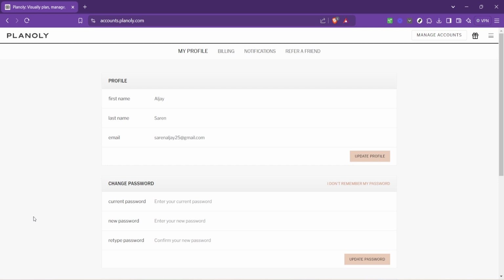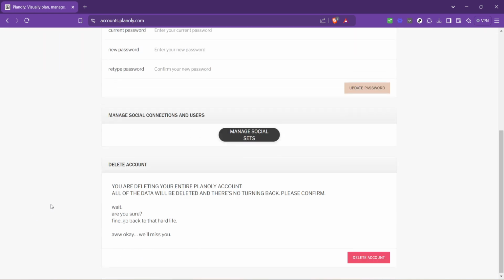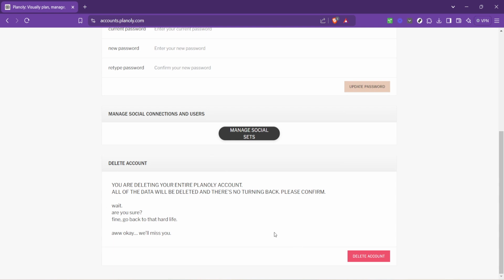It's important to take a moment here to ensure you really want to proceed. Deleting your account is a permanent action. All your data, scheduled posts, and history with Planoly will be irrevocably removed. If you're certain you want to continue, click on Delete Account.